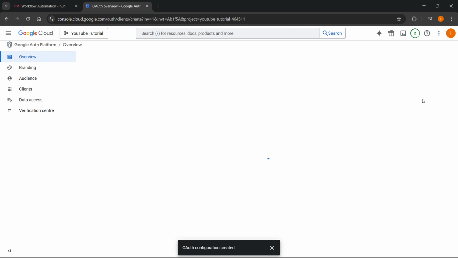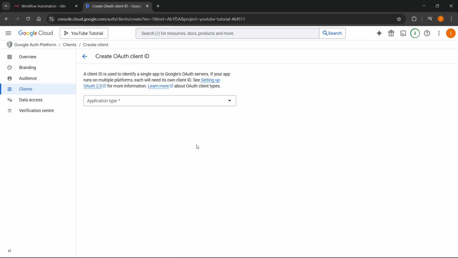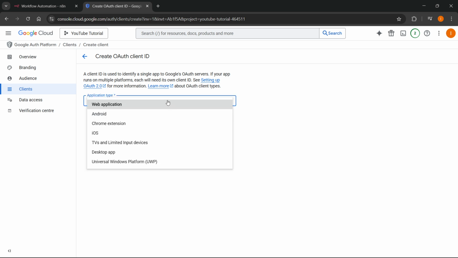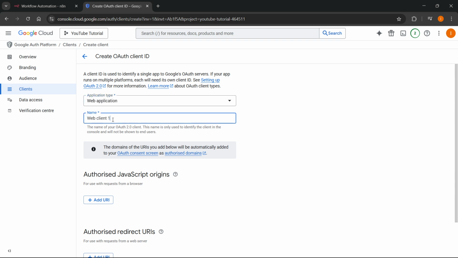After you do this, you're going to have to put in some more info like this, application type. We're going to click on here. We're just going to do web application for this instance. And then here, you're going to have to give it a name. So we're going to do YouTube N8N or whatever you want to do.